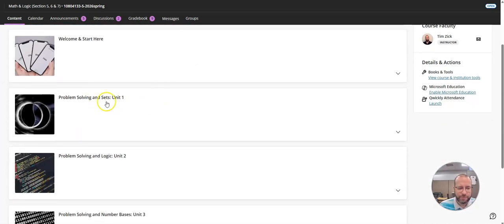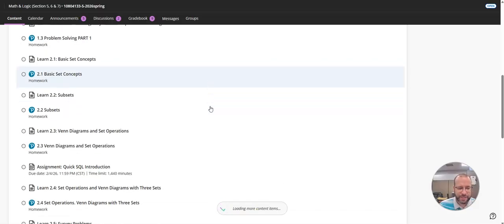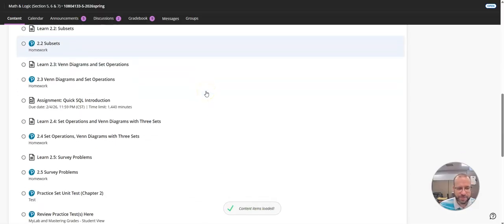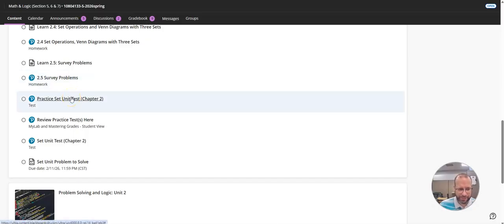This week you're going to be finishing up Unit 1, so finishing up the information about sets. So we've worked with sets, we've done some problem solving stuff. At the end of this unit, there's a practice test, a test, and then a problem to solve.